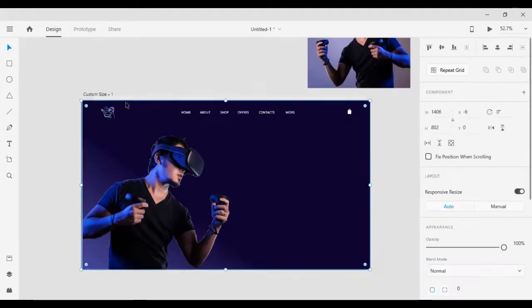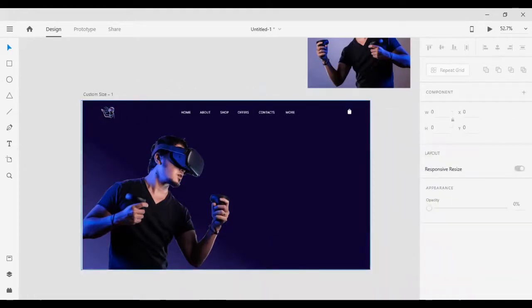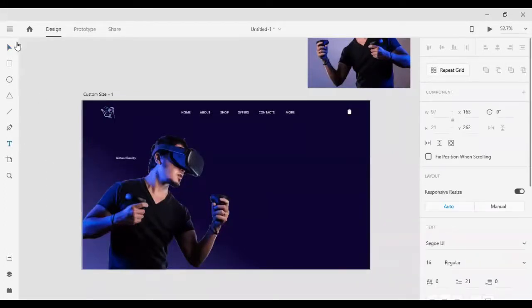Okay, and we also need to give it a name. So let's just get virtual reality. Select on the text and just type virtual reality. We'll bring it next to our logo. And 1, 2, 3.